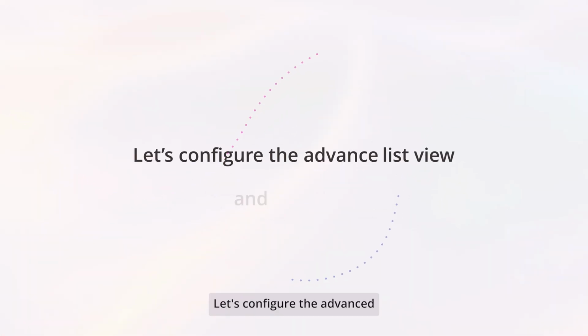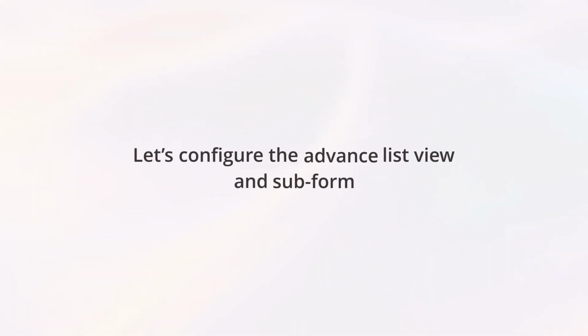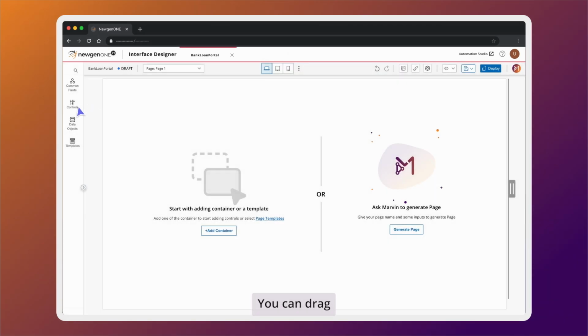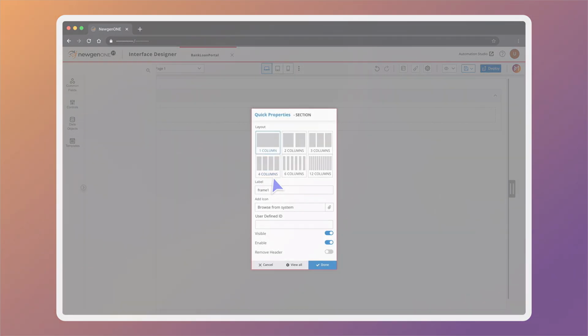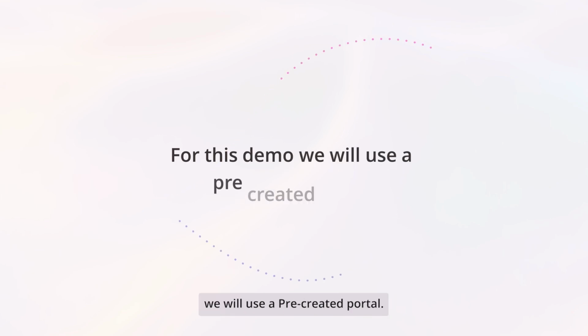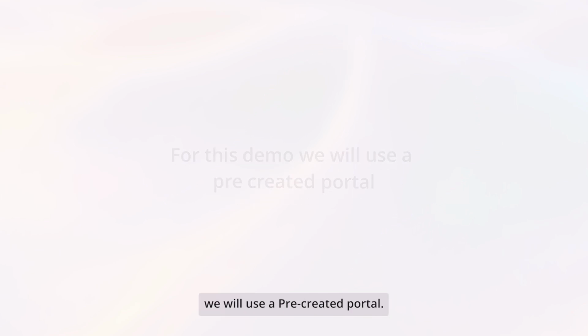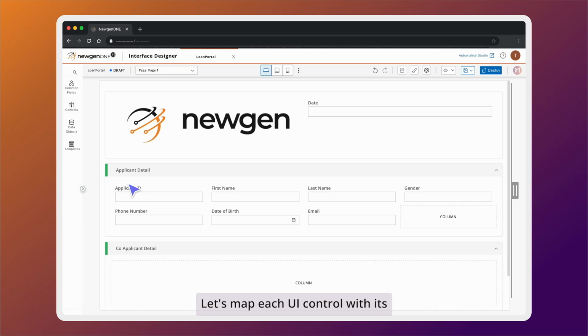Let's configure the Advanced List View and subform. In the canvas, you can drag and drop the controls to design a portal. For this demo, we will use a pre-created portal. Let's map each UI control with its data object.